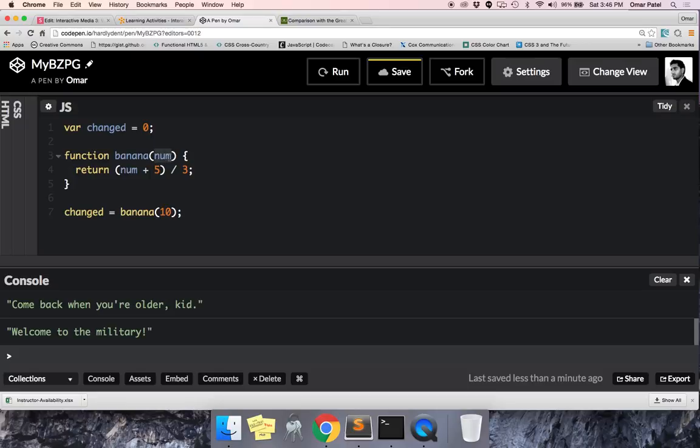So now what's going to happen to this value of 10? What is it going to become at the end of this statement? So if 10 replaces num, what happens at the end of this statement? So this 10 right here is replacing this num, which means that this is now 10 and this is now 10. So what happens here? What is 10 plus 5 divided by 3? Yeah. So then that gets returned because of this keyword called return.